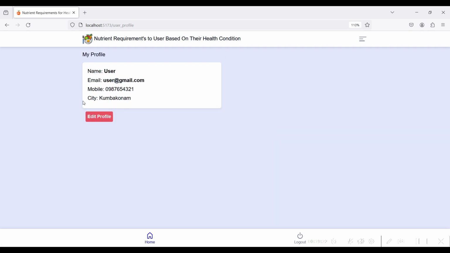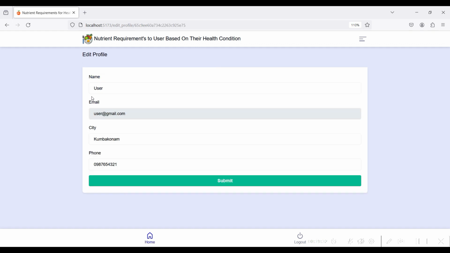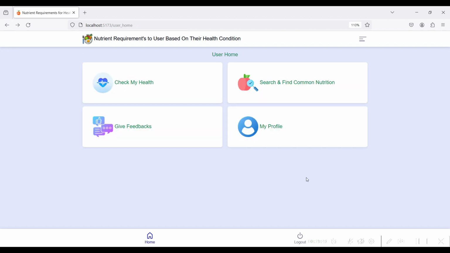You can view your profile. Click on the my profile module. Here you can view your profile details: your name, email, mobile, and city. If you want to edit your details, click on the edit profile button. Here you can change your name, city, phone number, etc. Click on the submit button. There are several modules on the user side of the nutrition requirement project based on health condition.